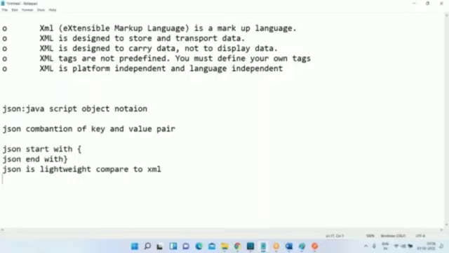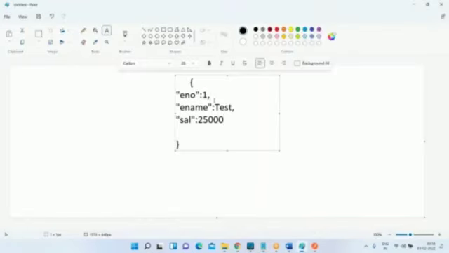JSON is nothing but JavaScript Object Notation. JSON is lightweight compared to XML. JSON data is nothing but key and value pairs. JSON starts with curly braces and ends with curly braces. Data is separated by commas.